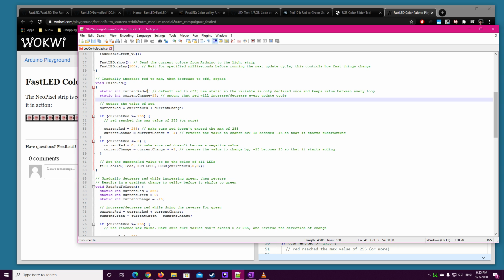So initially red would be off, and then I have a separate variable called current change. This variable is used to control the amount that the red increases every update cycle. And I picked 15 just because, so every time it loops through this pulse red, it's going to increase the value of the red by 15. I picked 15 because 255 is the max value for the lights, and 255 is evenly divisible by 15. But there's also smart logic to control it if it's not evenly divisible. We'll get to that in a second.